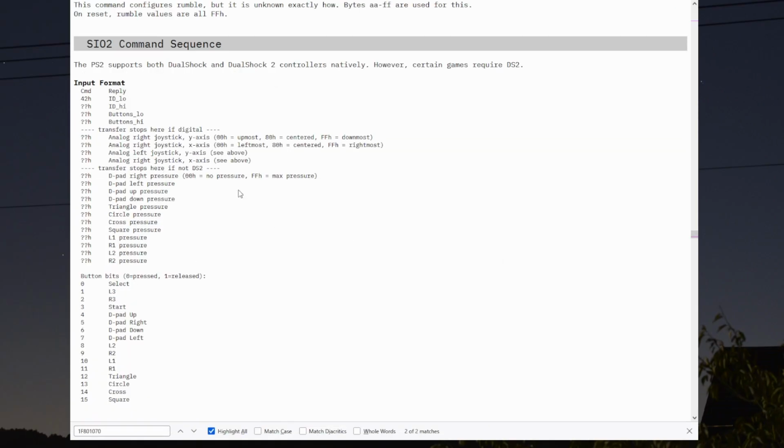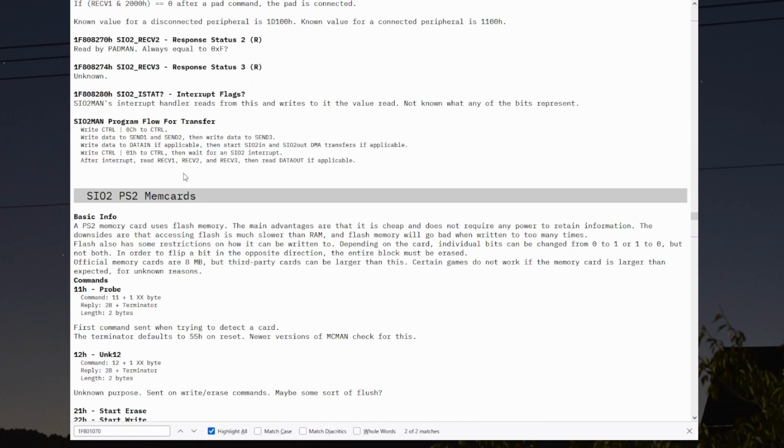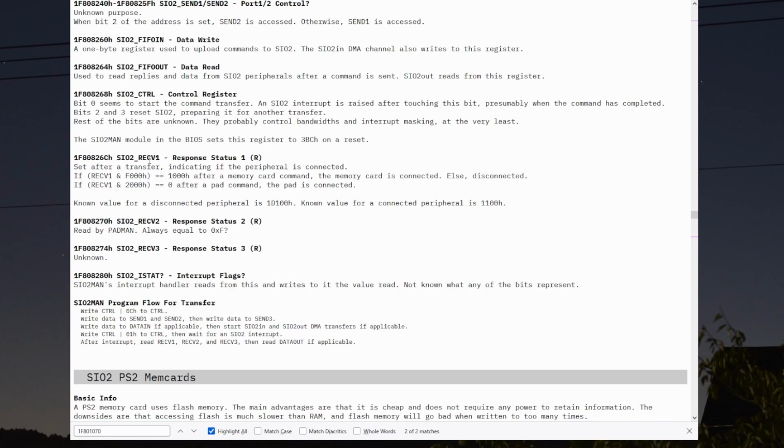SIO2 command sequence, got the command sequence here. If you go up over here, it says that the 0-bit seems to start the command transfer. The interrupt is raised after touching this bit, presumably the command is completed. Bits 2 and 3 reset the SIO2, preparing it for another transfer. The rest of the bits are unknown.